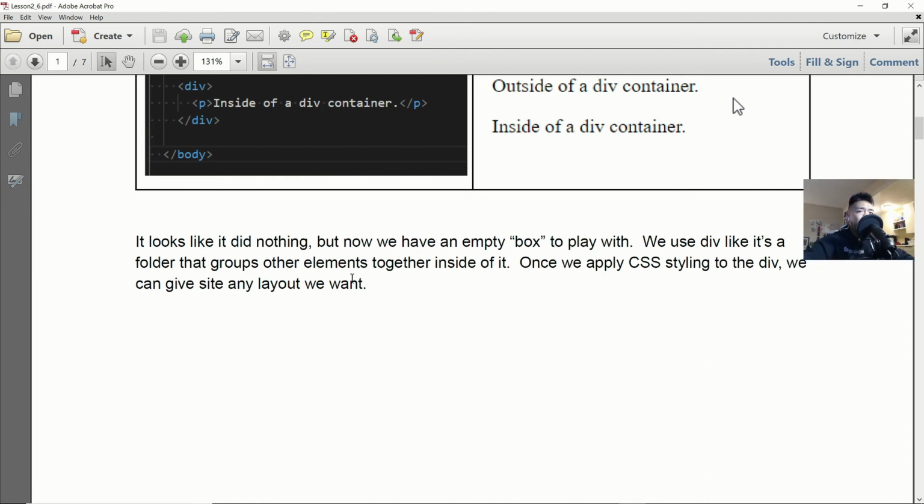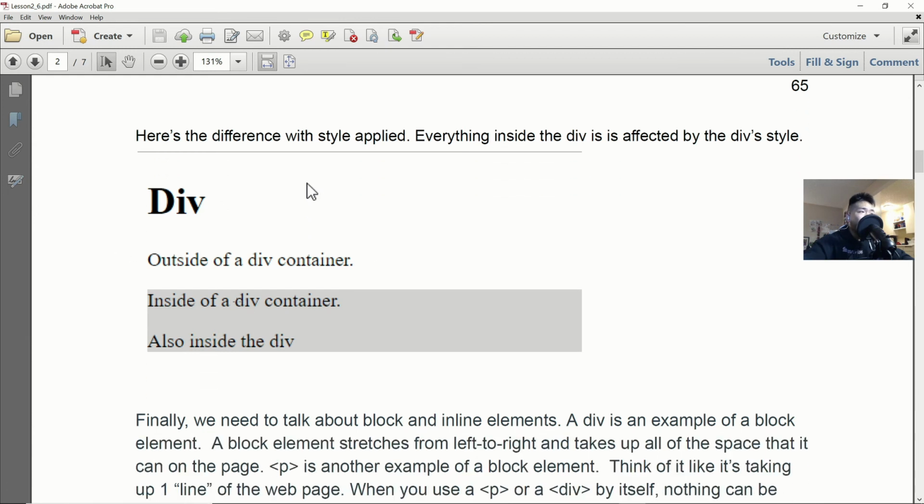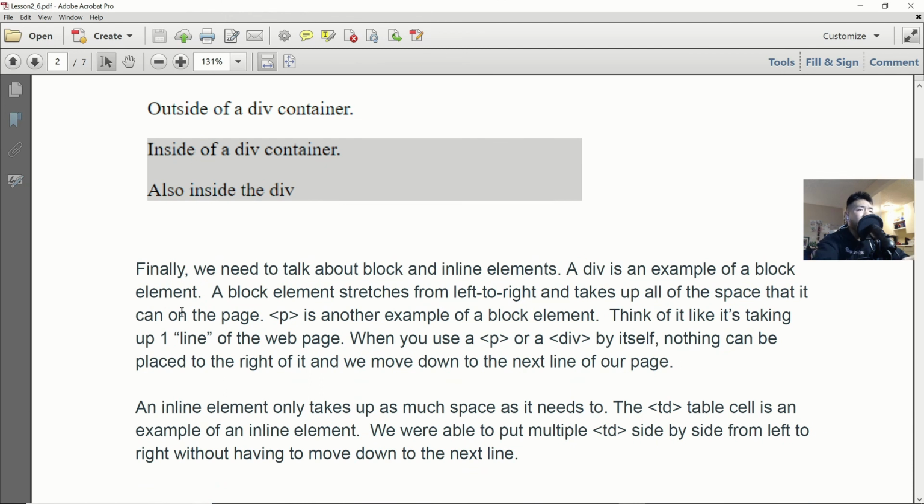Once we apply CSS style to a div, we can give a site any layout we want. So this is going to be a little more focused on linking with CSS. Here's the difference with style applied. Everything inside the div is affected by the div style. So here you have outside, and it's not colored, but inside is colored. Finally, we need to talk about block and inline elements. A div is an example of a block element.